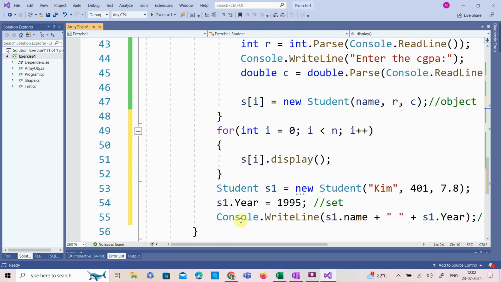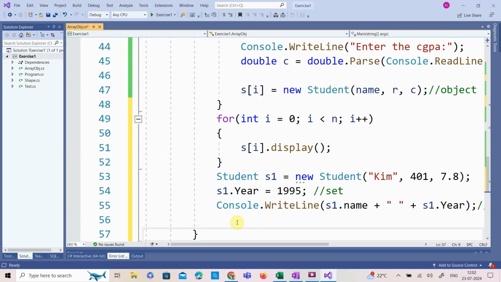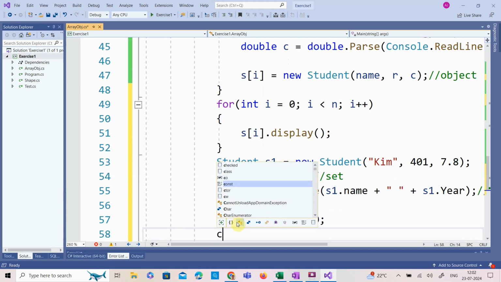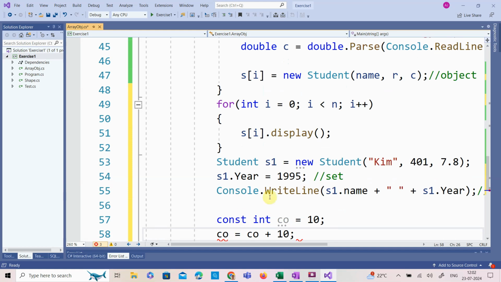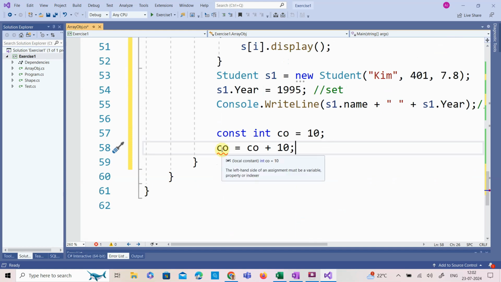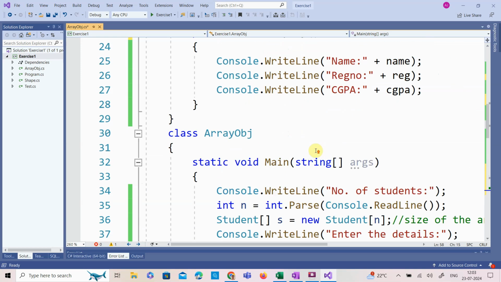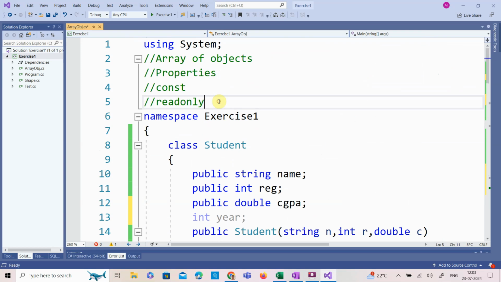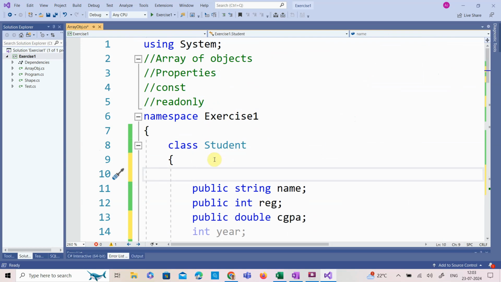To create a constant, I can use the keyword const. As you know already, constant variables will not be changed once assigned. So if I try to change it, immediately it will give me an error due to the constant property. The value will not be able to change. Okay, and the next one is called readonly. Readonly is mainly used to make the variable a readable one. This readonly keyword will be used within the class.